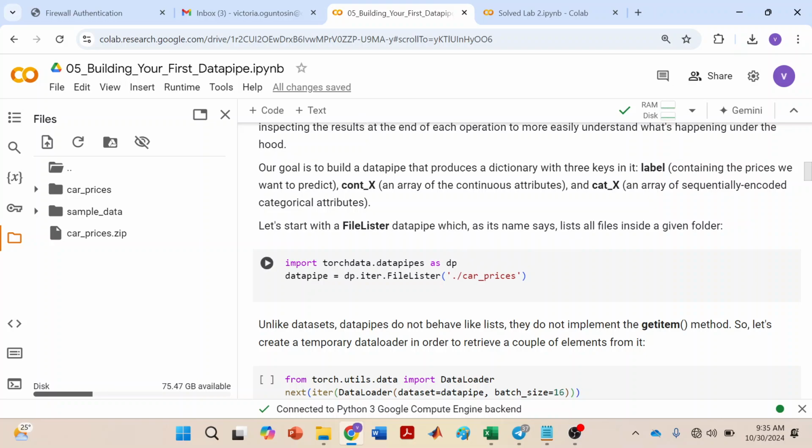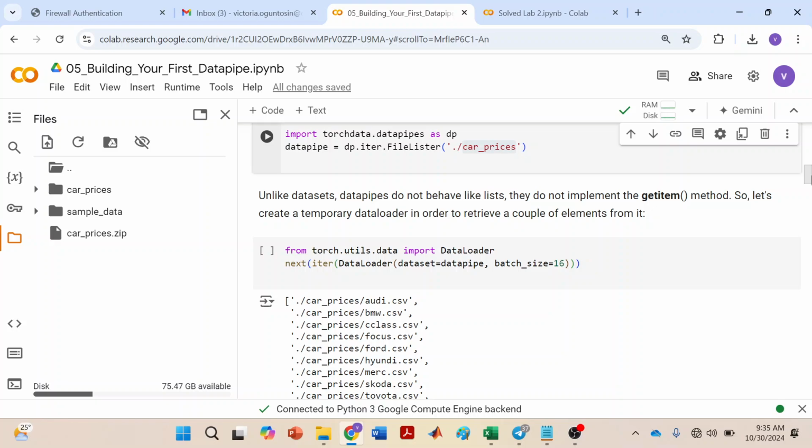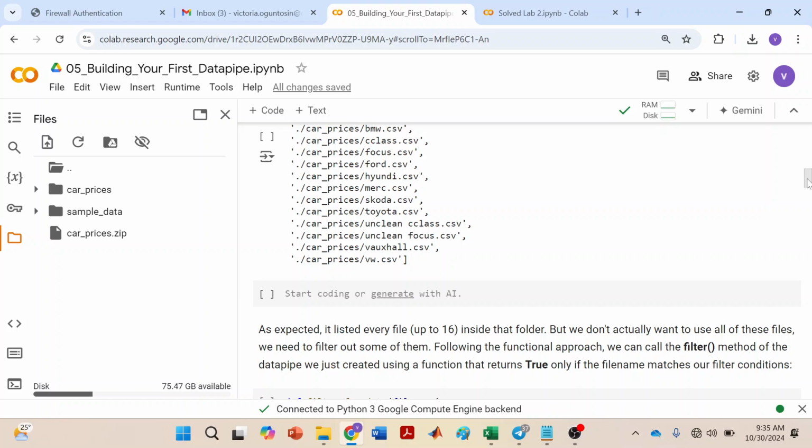So we import this, then we include the name of the folder. We start by defining a data type, that's the folder, and we put all of the contents of the folder into the data type, into the data pipe. Then the next step is we just want to see the contents of the car prices folder. So we've seen the contents of the car prices folder.